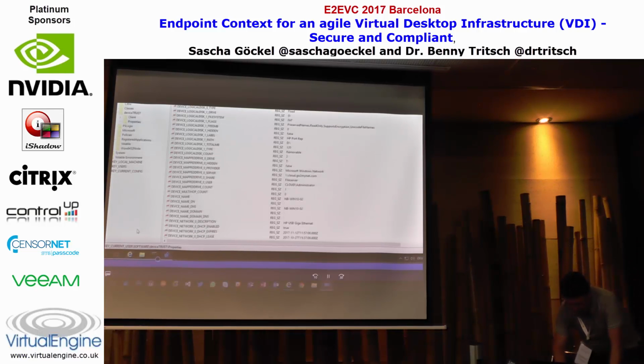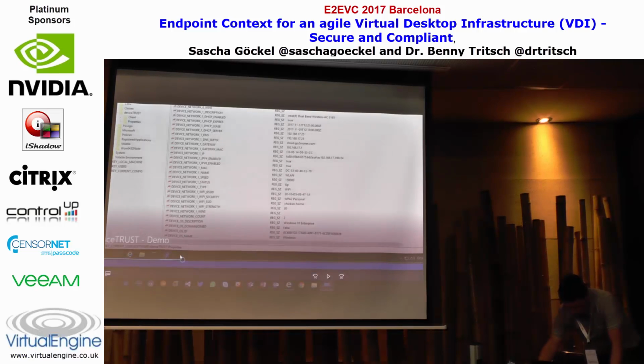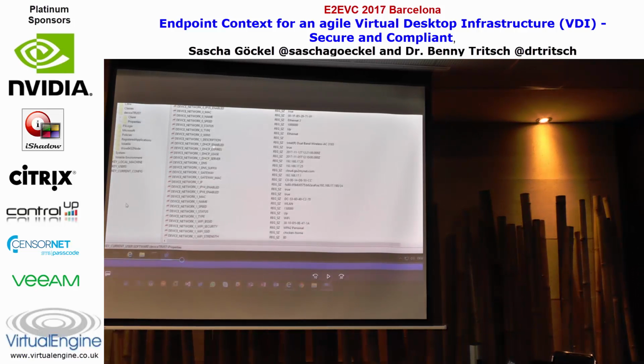So going forward, we see here now, the next one. Going back a little bit. Then we see all the network properties of my endpoint. So you see here that we have 2 network cards in this device. You see all detailed information, including Wi-Fi information.